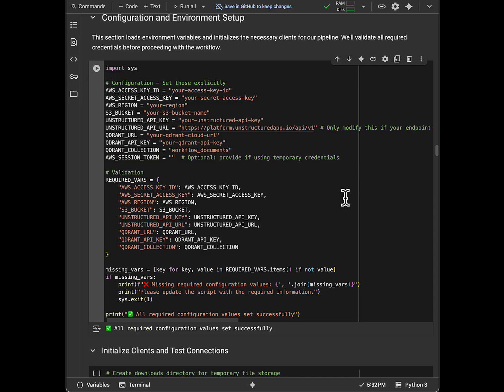Now let's walk through the actual implementation. First, we configure our environment. This notebook contains a series of instructions to pull all of the information you need to set up your environment correctly. For this notebook, we require AWS credentials for S3 access, an Unstructured API key, and Qdrant Cloud credentials. Unstructured securely manages these credentials with enterprise-grade security.